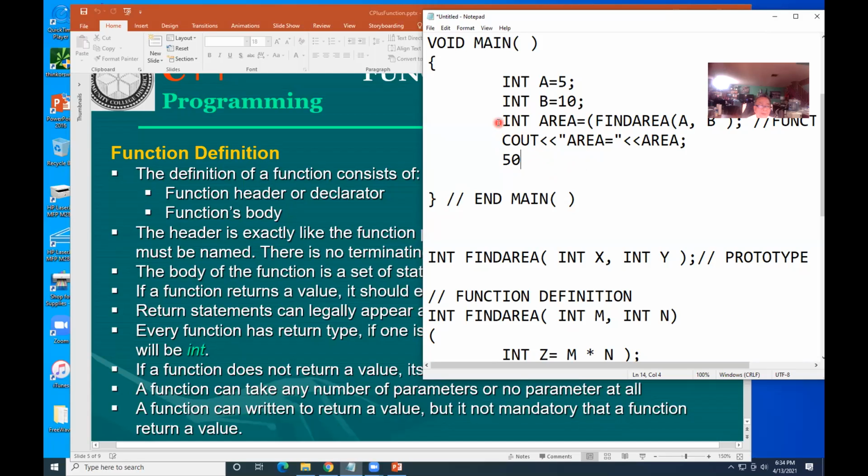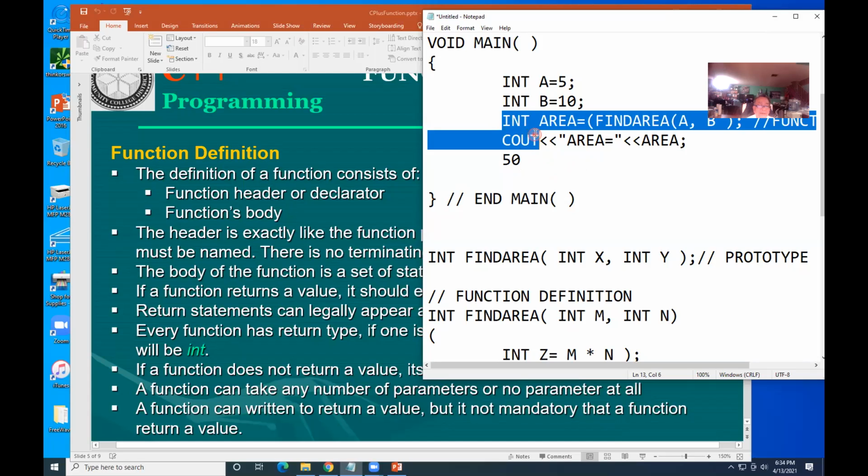And how many people understand when I say integer area equal AB? What does that mean? What does area equal? A times B? No. What?